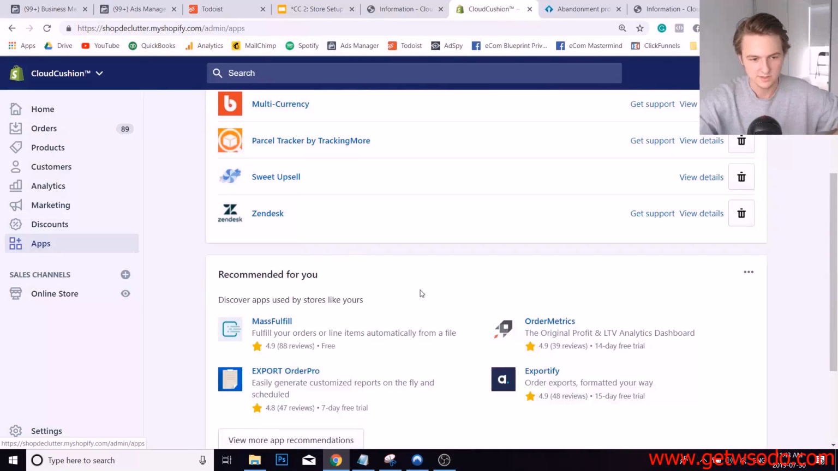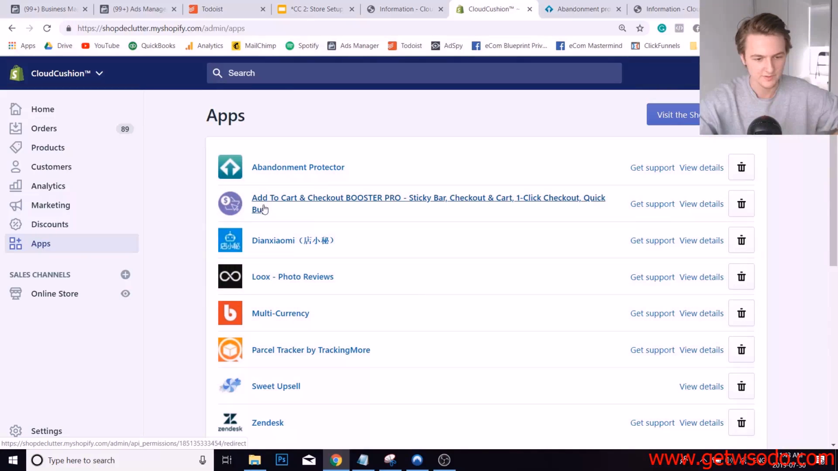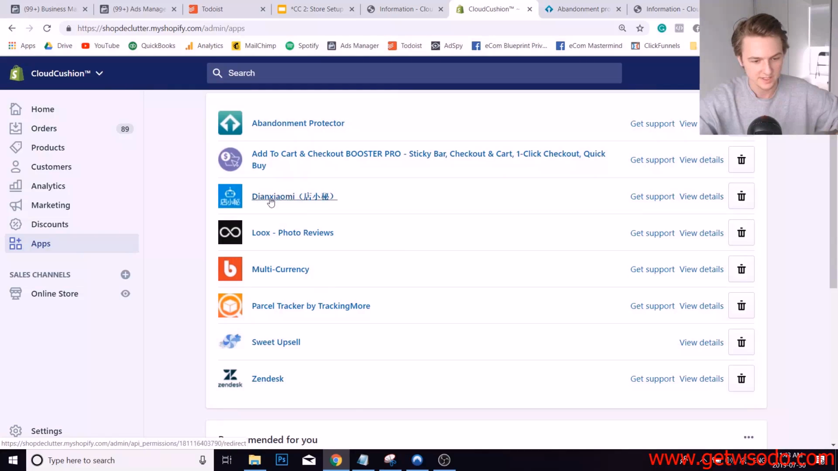Now let's go back to the list of apps. I also have this add to cart and checkout booster. This is just the sticky add to cart bar. I use this on all my stores. Dian Xiaomi, this is the fulfillment app that an agent is going to install on your store to connect and automatically get all your orders. And I'm going to be talking about this in the store automation and operations module.